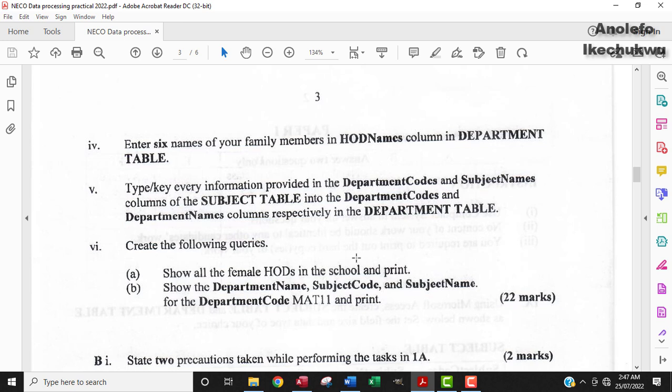So the next one will be key every information provided in the department codes and subject names column of the subject table into the department codes and department names columns respectively in the department table. Every information provided in the department code column of the subject table into department codes.